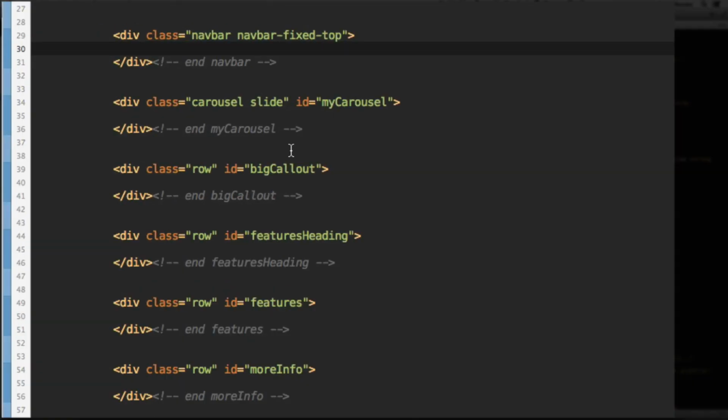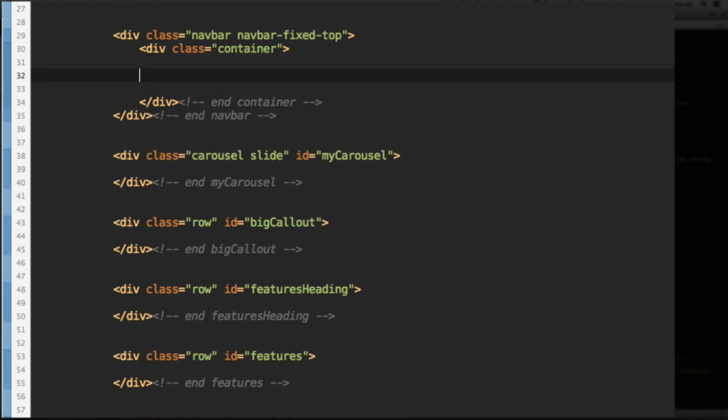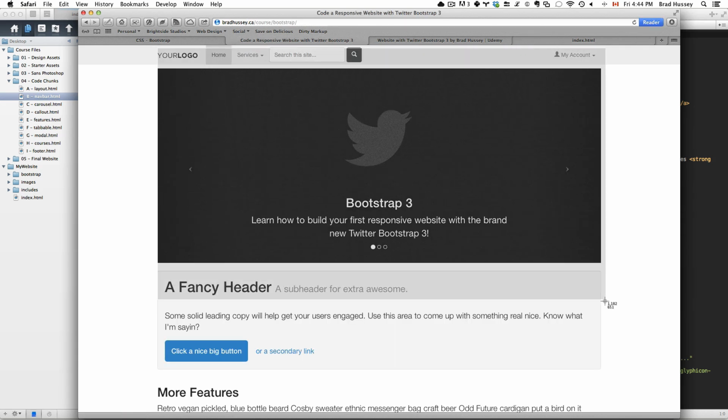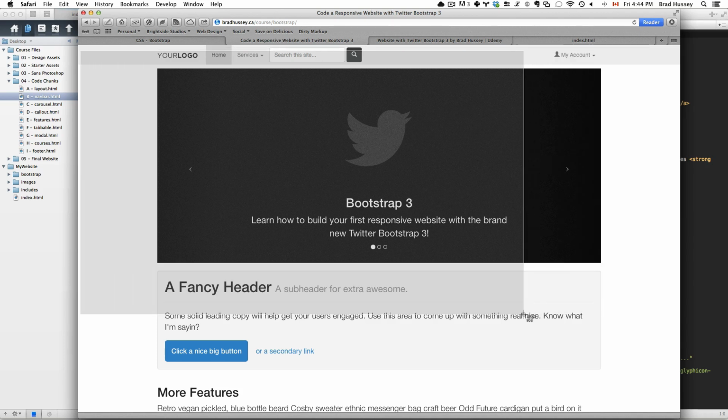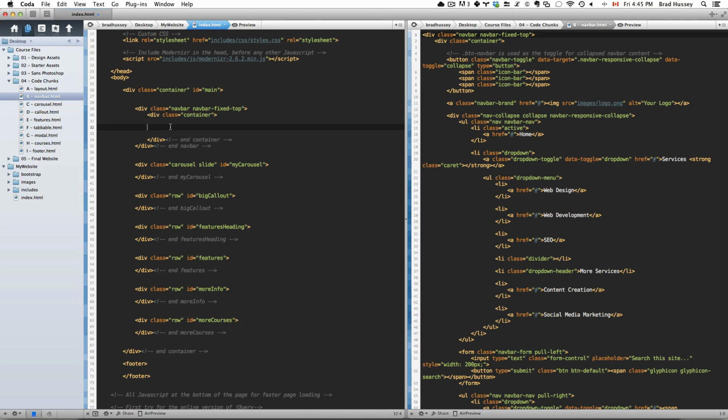All right, so first up, inside of our navbar, we're going to want to add a div with the class of container. Remember to close that div. The reason why we want that is because within our website, we want the content of the navbar to be within a container. We want it to be fixed within this area, not full width like the rest of the navbar background. So we do that by adding the class of container.